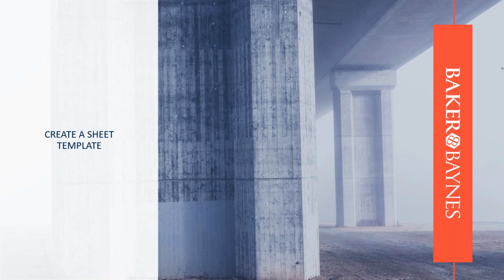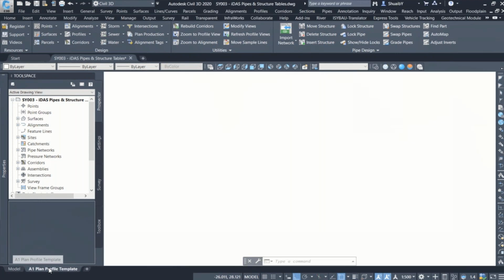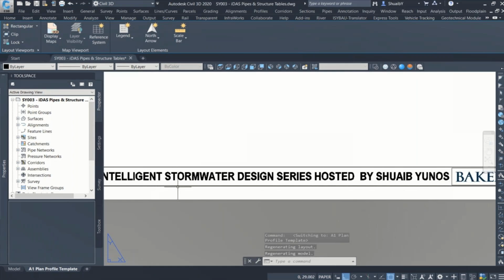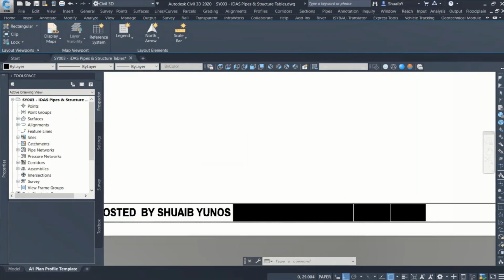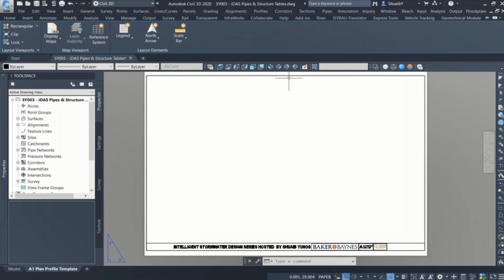So what we're doing now is creating a sheet template. Let me talk you through this. Here are my long sections that I'm just toggling over. And if I go to my paper space, I have created a generic title block. So that's what I've done. I've added some images, nothing too fancy, just for this webinar. And if I click on here, there is a viewport.